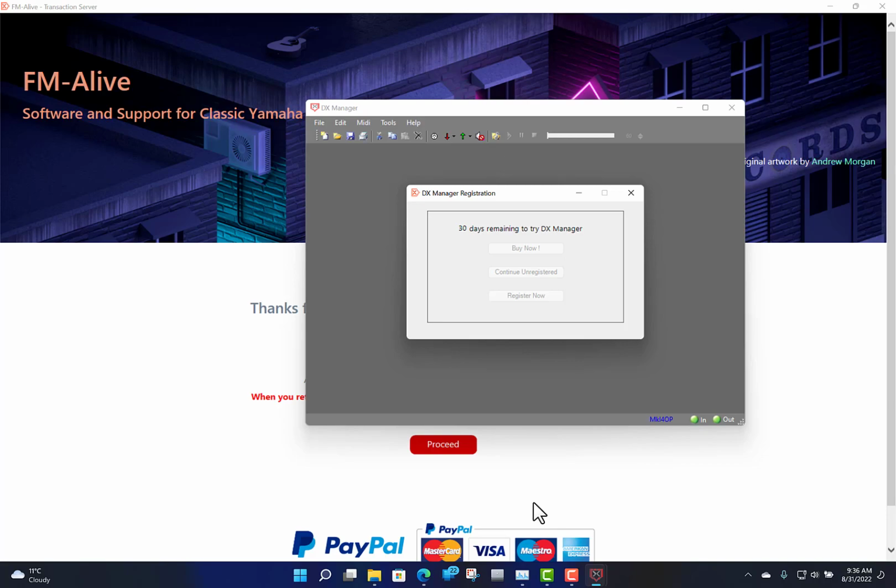For the MIDI interface, I've just got a cheap USB MIDI cable, £15, just to control this, and it's a great way of being able to manage your devices.